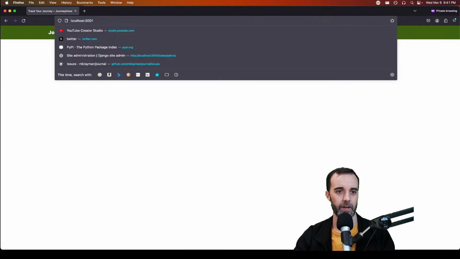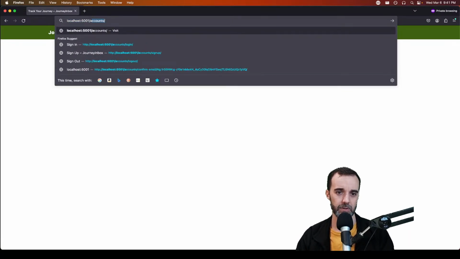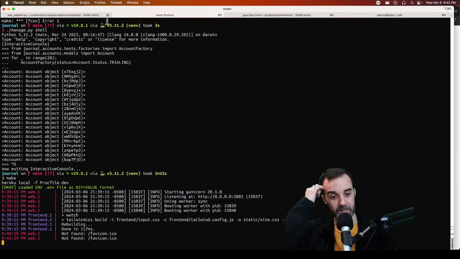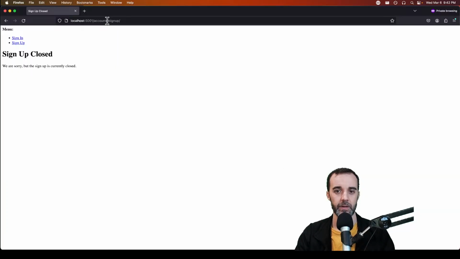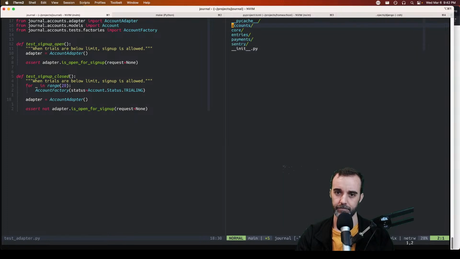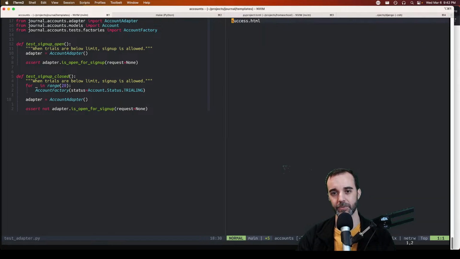I'm curious. So let's look at accounts sign up. All right, here we go. So that's the current sign up experience. That experience stinks. So we need to give people some information here. So thankfully, we should be able to make our template. Let's go to our template section. And the Allauth templates are in this account directory, and I've made this accounts for the templates that are local to my journal app.